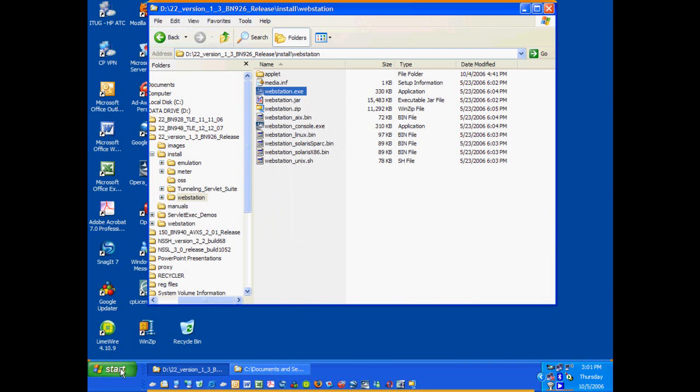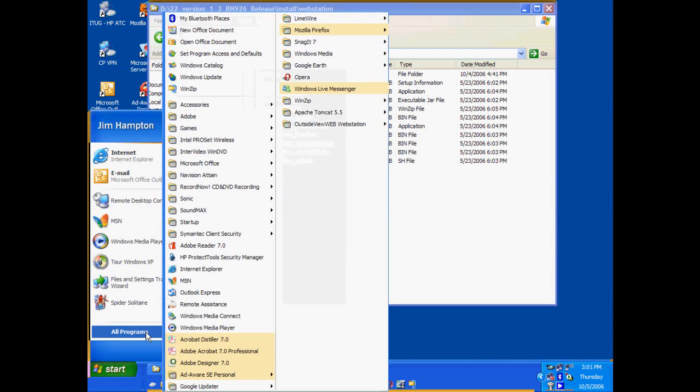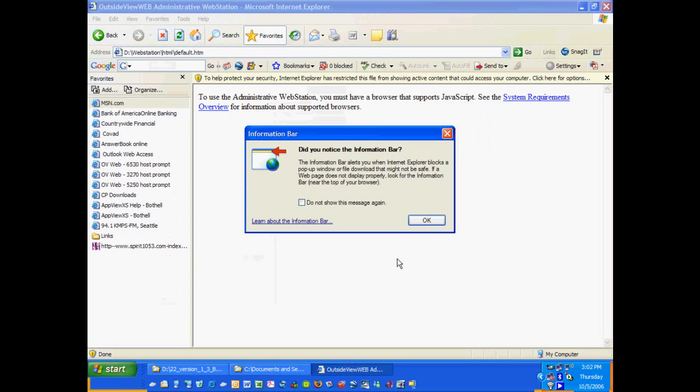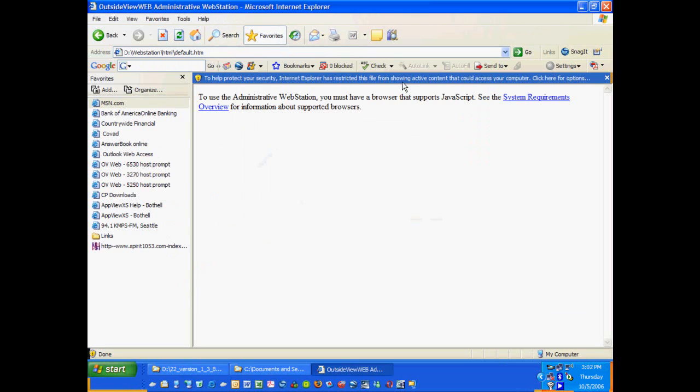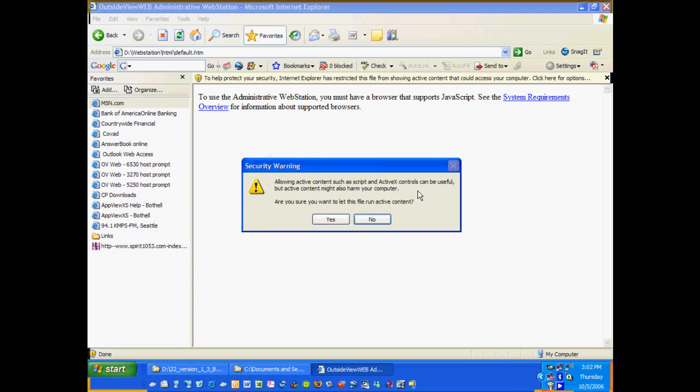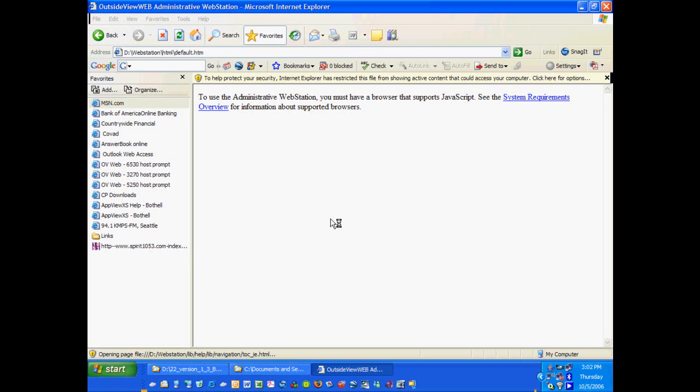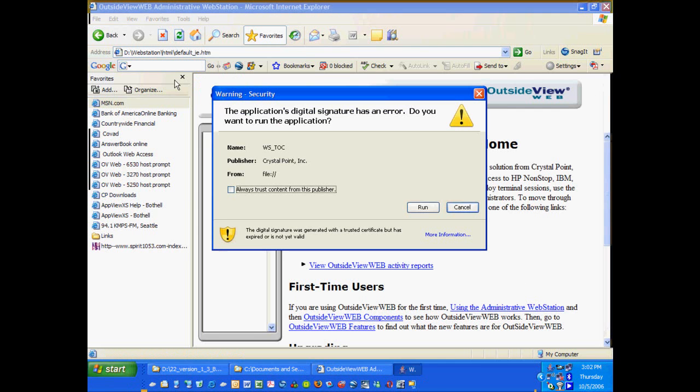At this point, under Start, All Programs, OutsideView Web Webstation, we have the administrative Webstation. When first firing it up, we have some blocked active content, there may be security messaging. I will say always trust content from Crystal Point. These are signed applets.